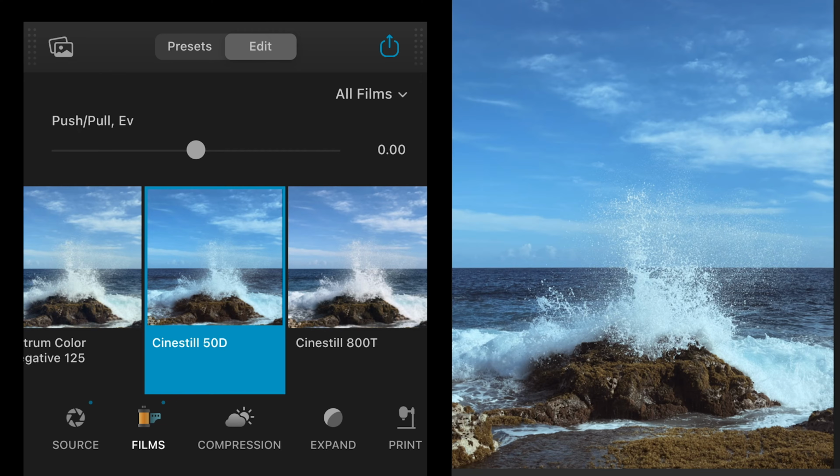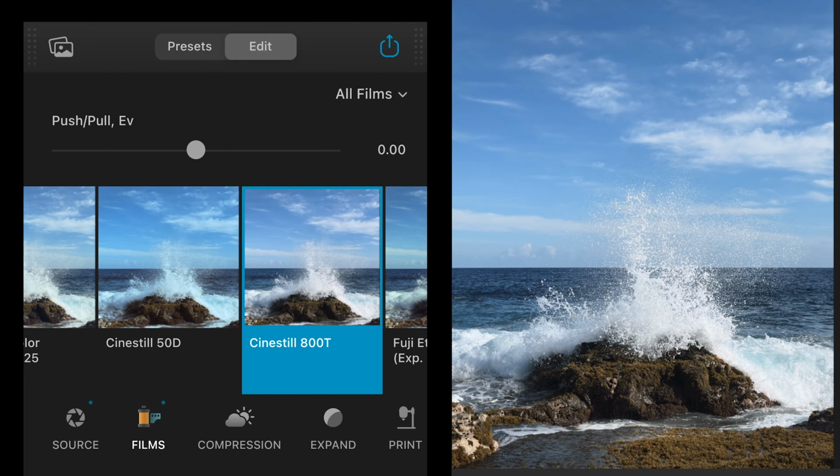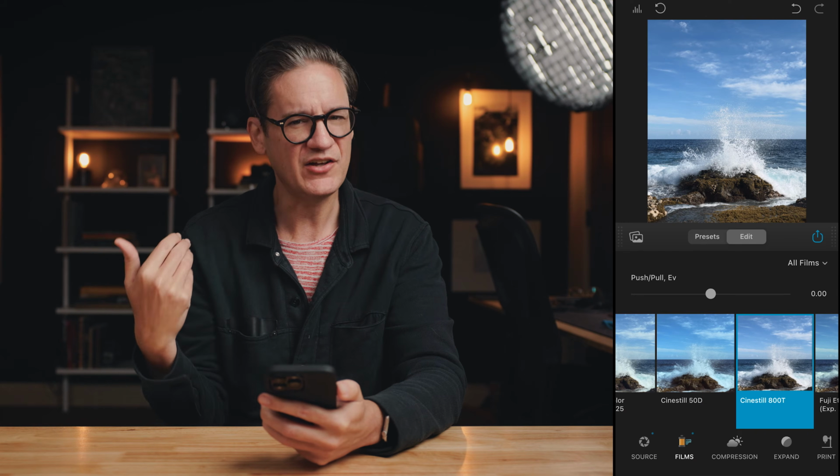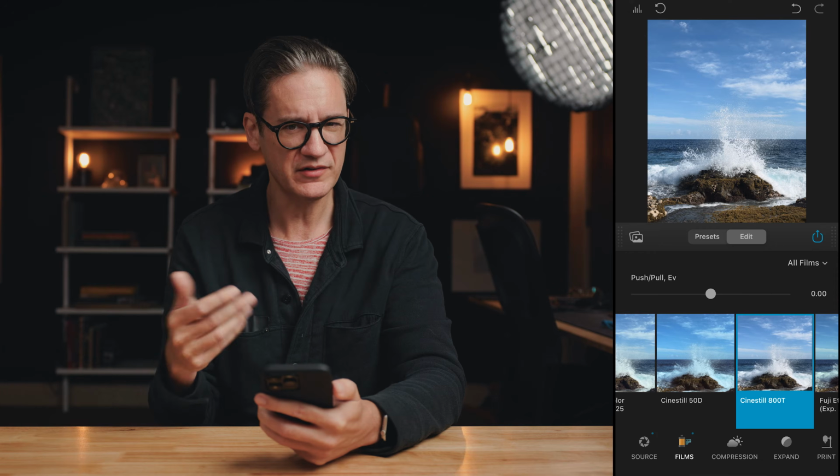Cinestill is based on Kodak Vision 3 motion picture film. They basically re-rolled and developed their own emulsion using Kodak motion picture film. So when you look at Cinestill 50D, which is daylight, and then Cinestill 800T, which is more of a tungsten-based film, you're getting that Kodak Vision 3 motion picture look. Now, Kodak Vision 3 is actually in here, so you could just use that.